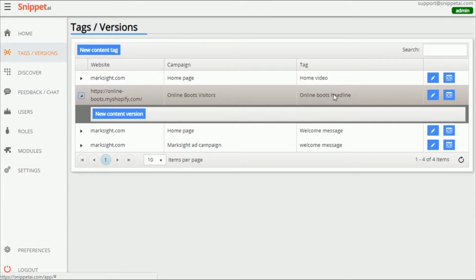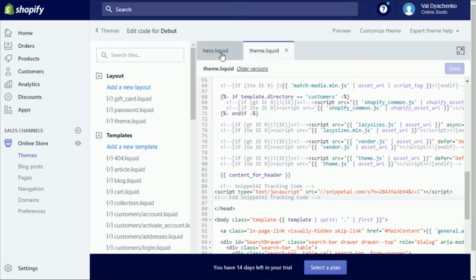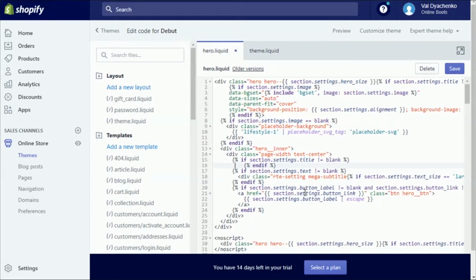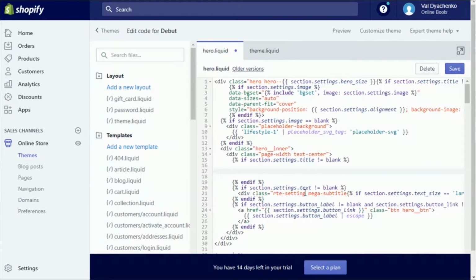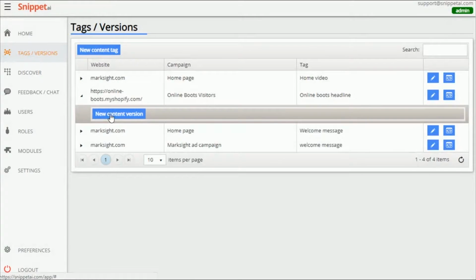So there's our tag. Again, we're going to grab a snippet, copy that, and let's go this time to hero.liquid. We want to change the headline, which is right here, H2. You know what? Let's just delete this whole line. And we're going to paste it right in here. Done. Save that.